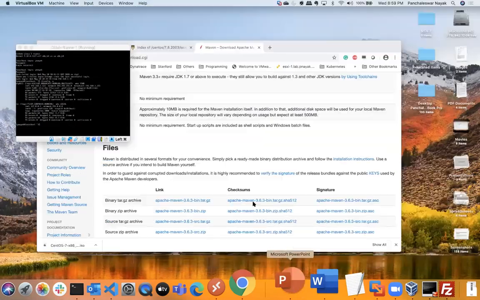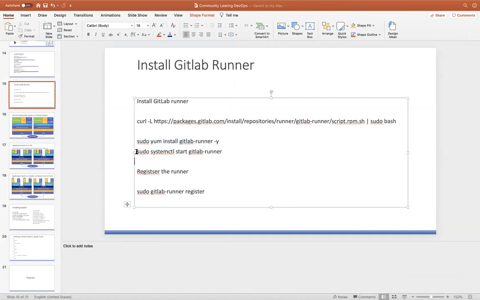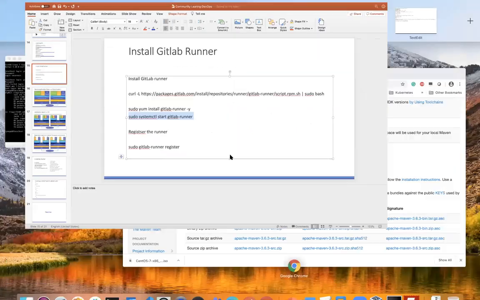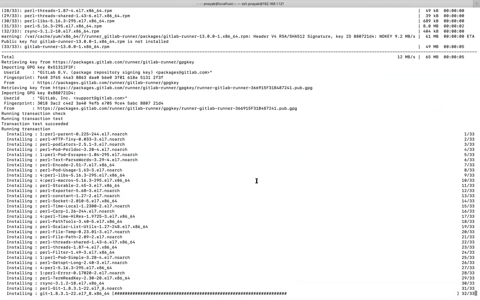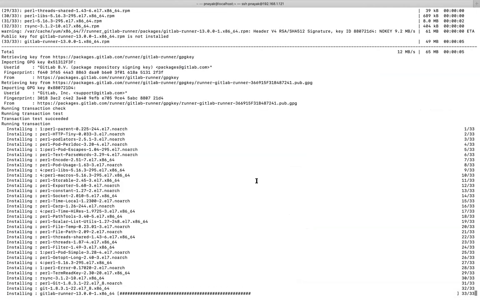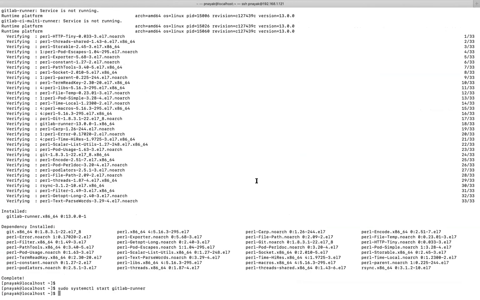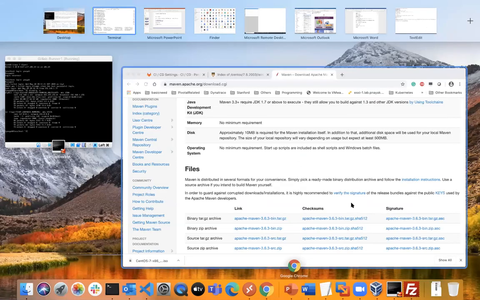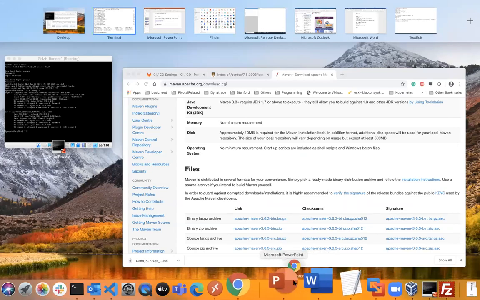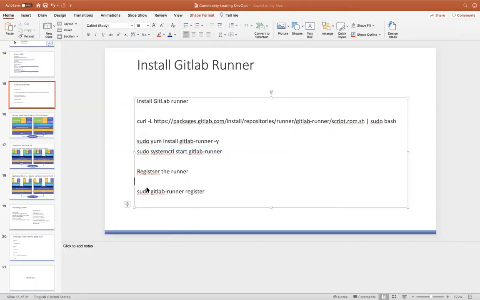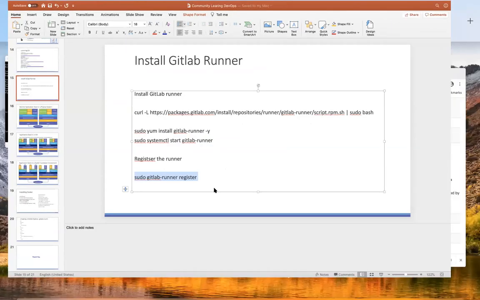And next is just register, and sudo start it. Start, and then enable it also so that any restart will make it start automatically. Enable the service and it is now installed. Now let's register it. Okay, sudo gitlab-runner register.